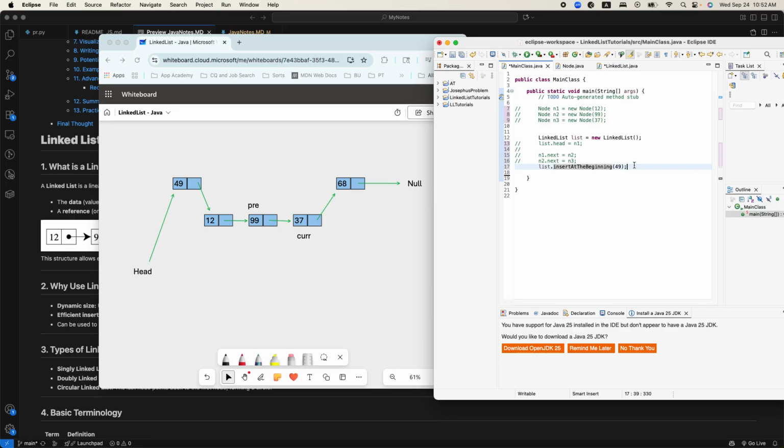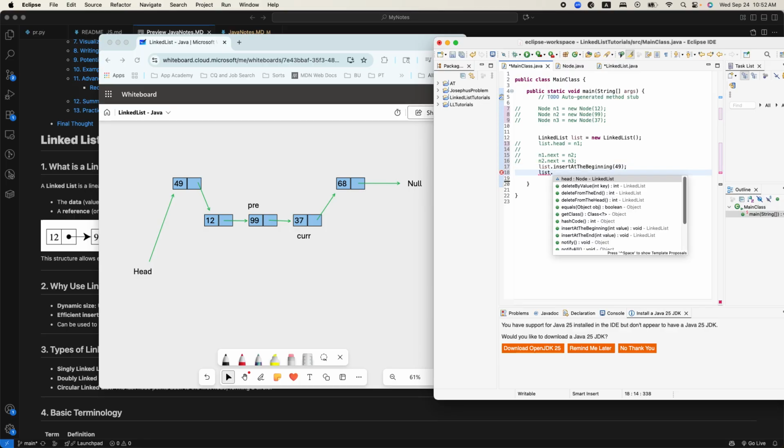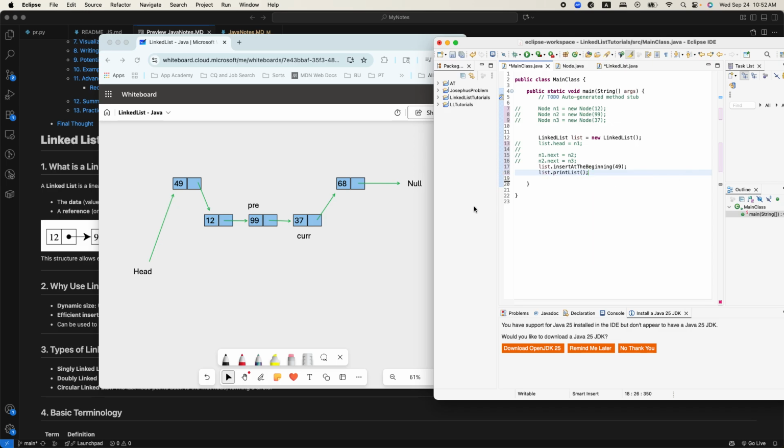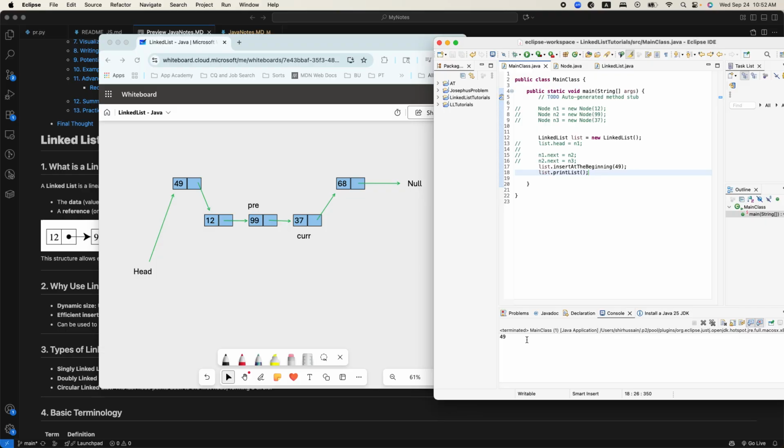So now let's print this. Like, could we really add that 49 in the list or not? List dot print, and let's see what happens. It should print 49. Yes, so that means we have one node in the list. Or what happens if the list is empty? Yeah, it is an empty list.